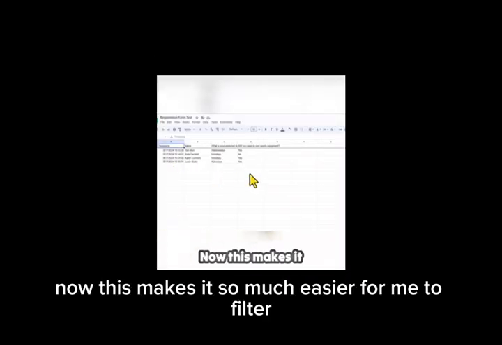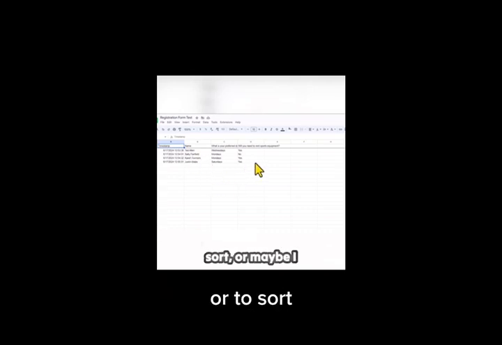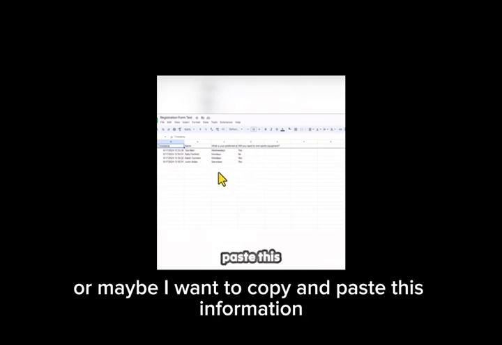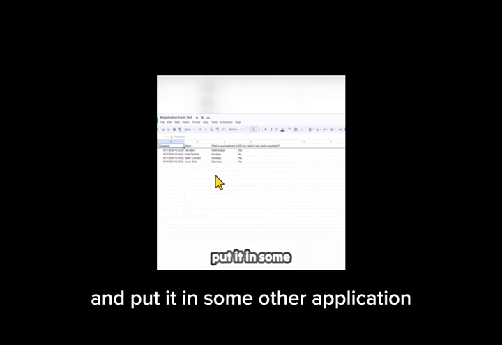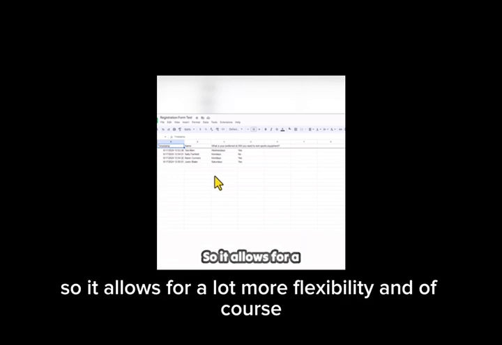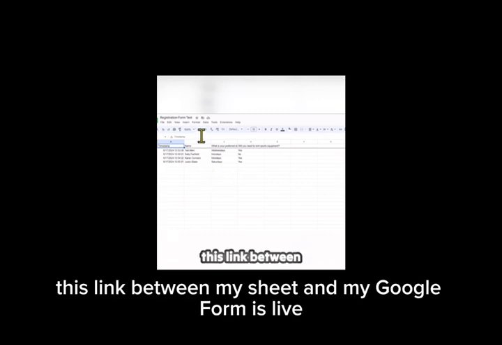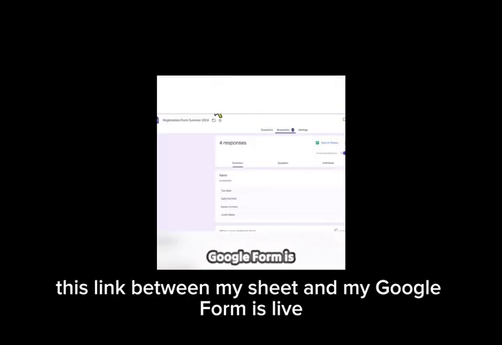And now this makes it so much easier for me to filter or to sort, or maybe I want to copy and paste this information and put it in some other application. So it allows for a lot more flexibility. And of course, this link between my sheet and my Google form is live.